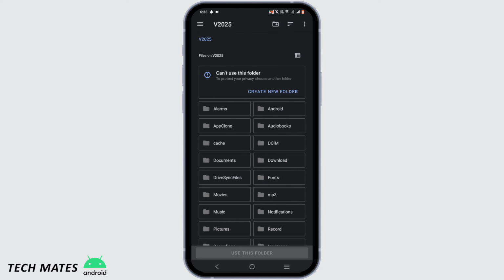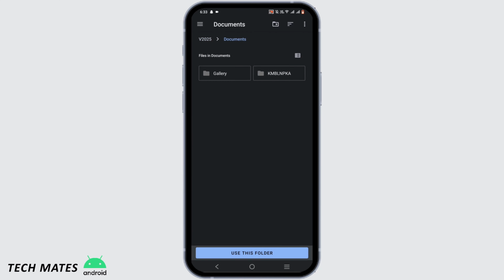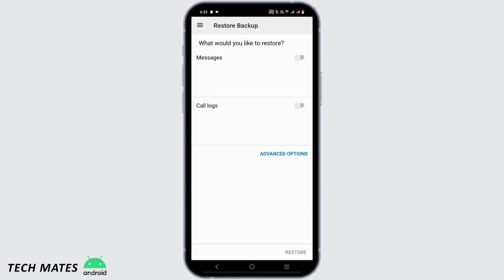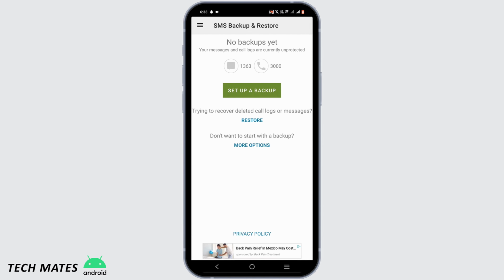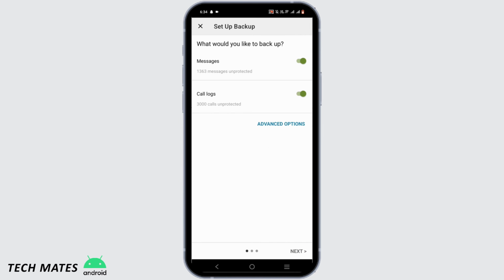And you can choose any folder that you want. For example, I have chosen mine. Now once you have selected, just tap on use this folder and then it will restore all of your deleted SMS here.